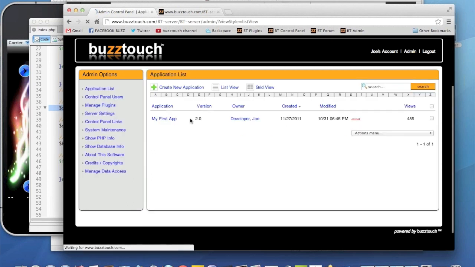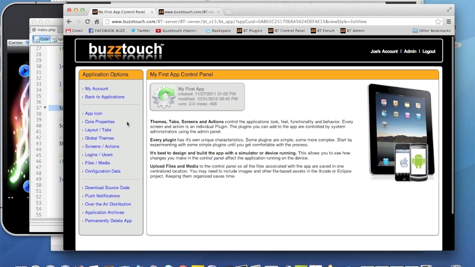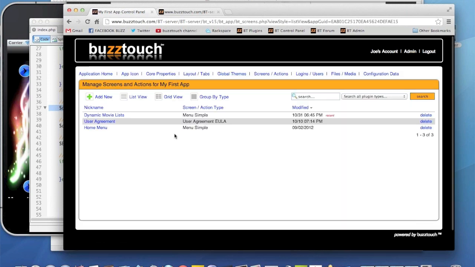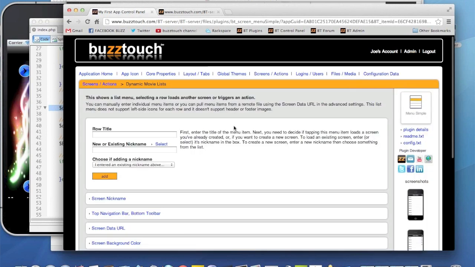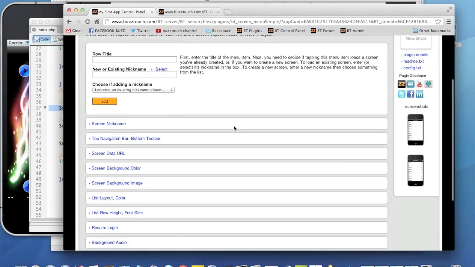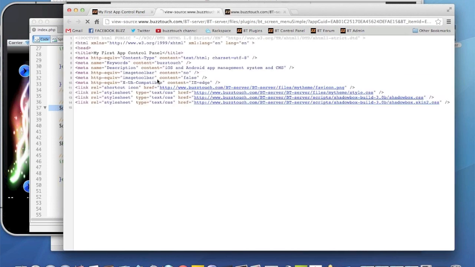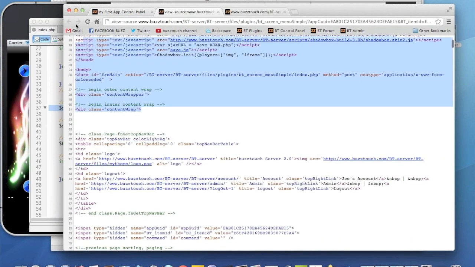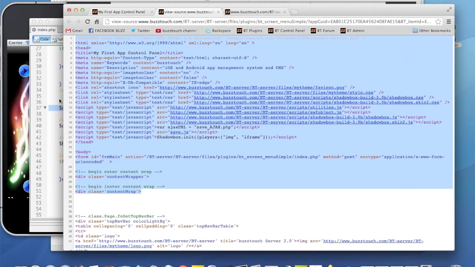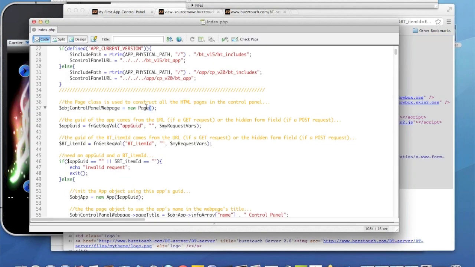plugin in an app. I think I already have one added. Let's see, screens and actions. No, I guess I don't, but here's just a regular generic one. This is a web page, right? So all of its metadata and all of its header information and all this stuff at the top, you don't want to have to write that over and over and over again. So we write it with a little method here called, the new page is a class. So we're saying, hey, go make a new web page and give it this name.